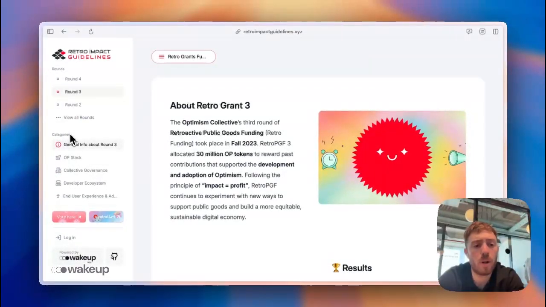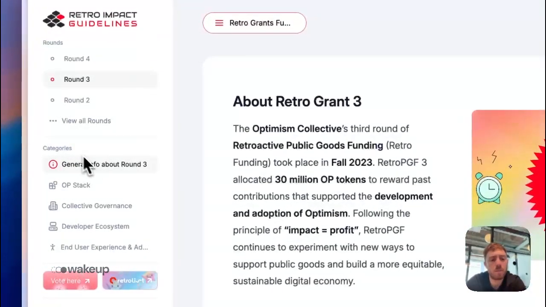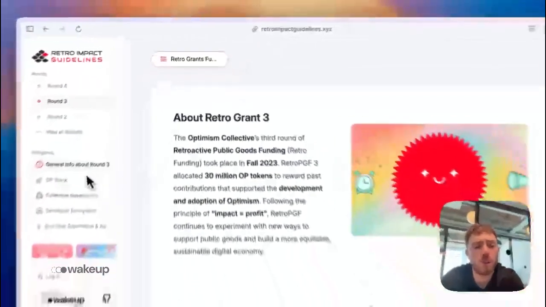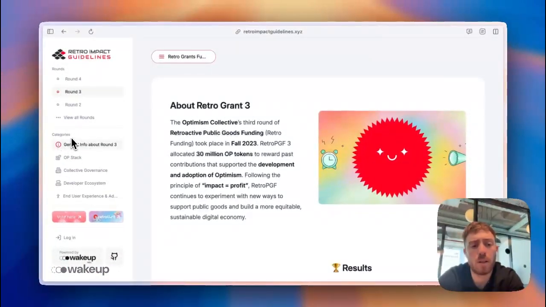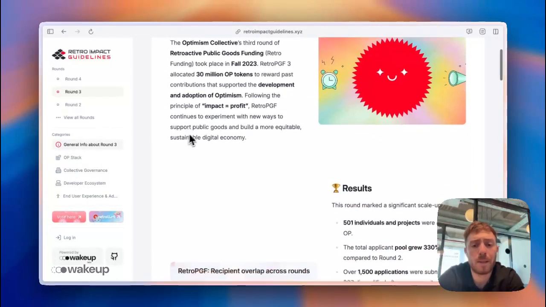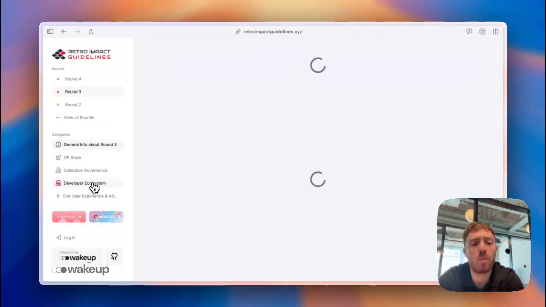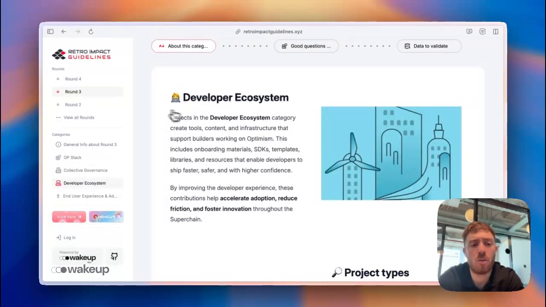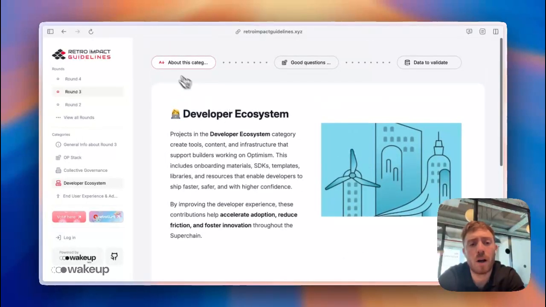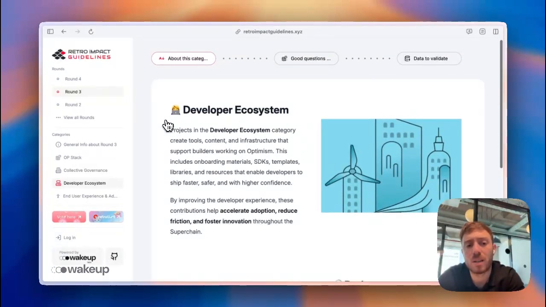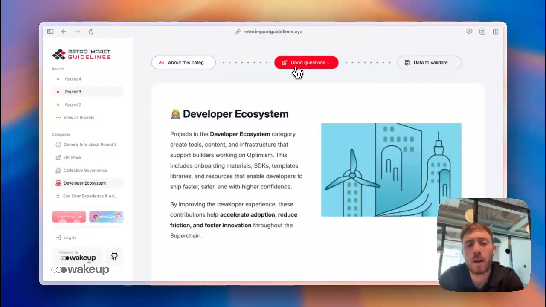On each round, we will have the category section, and we added for each round a category related to general info, so end users can understand more about it. But after that general info, we can go deeper on each category. So for example, we can go to developer ecosystem on round 3. Here's a short introduction about how this category was composed.